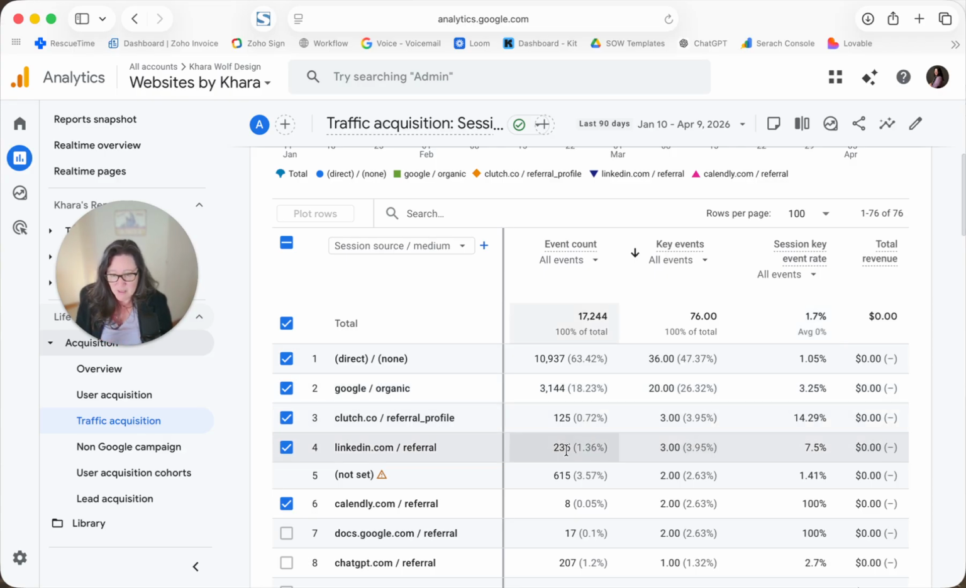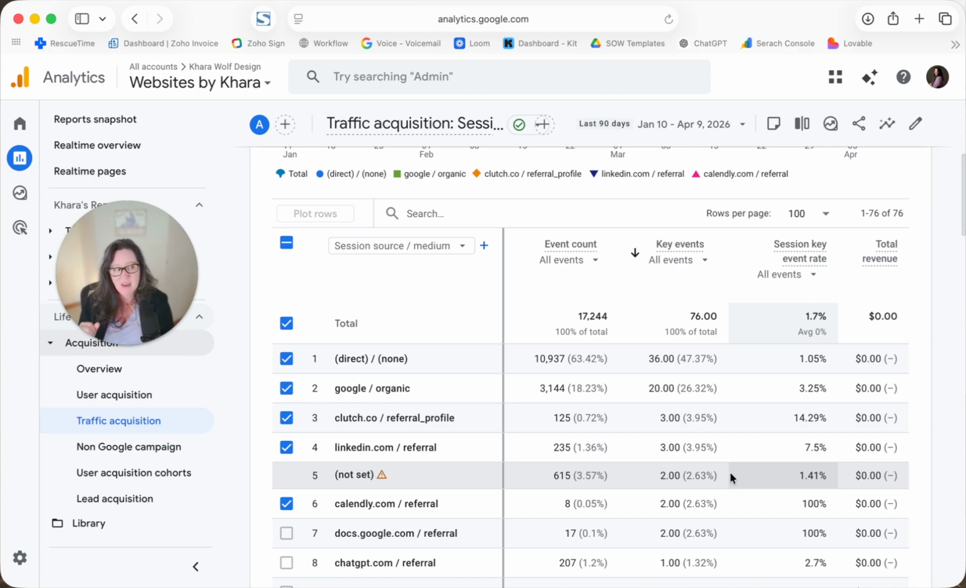So what I like is that LinkedIn actually is, in terms of key events, in the top 10. So that's kind of nice. That means I'm maybe not as far off as I think. And if I could get people to spend a little more time on my site, well, maybe they don't need to spend more time on my site. But it's definitely a channel that I'm doing okay with and want to push more, because I think there's room for improvement there. I like that Clutch.